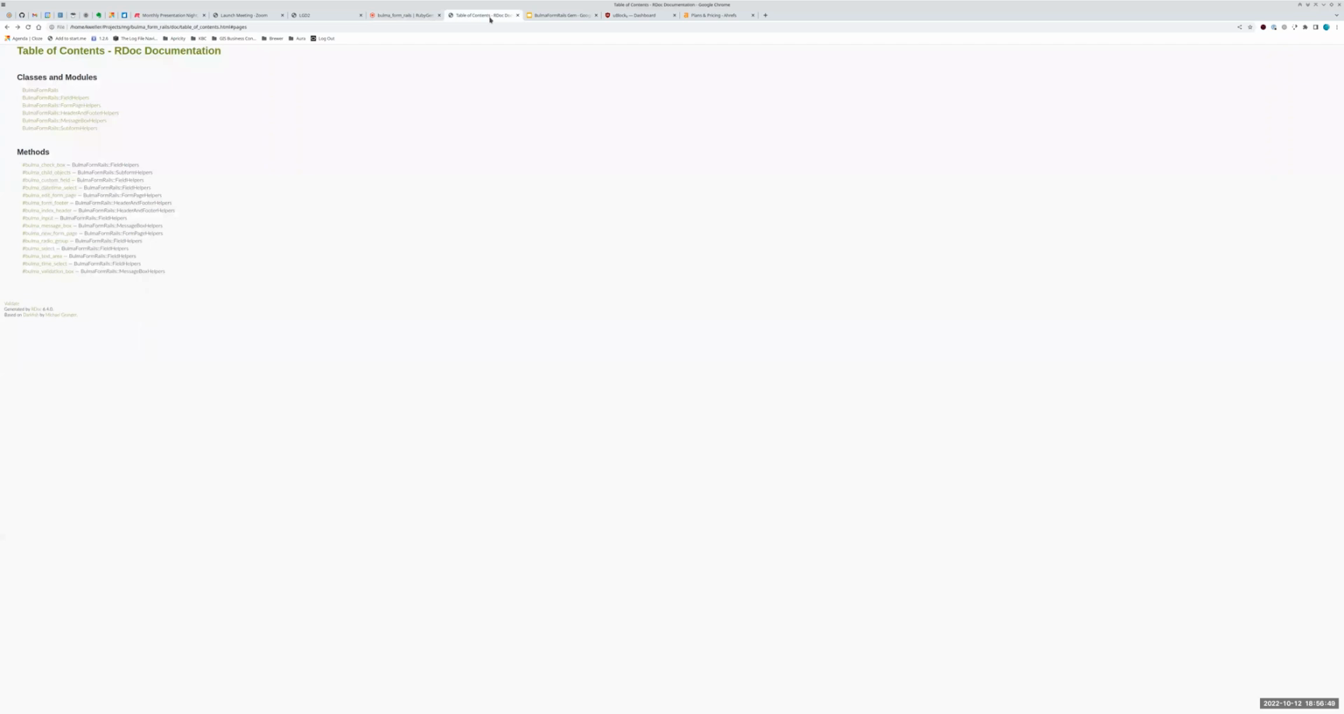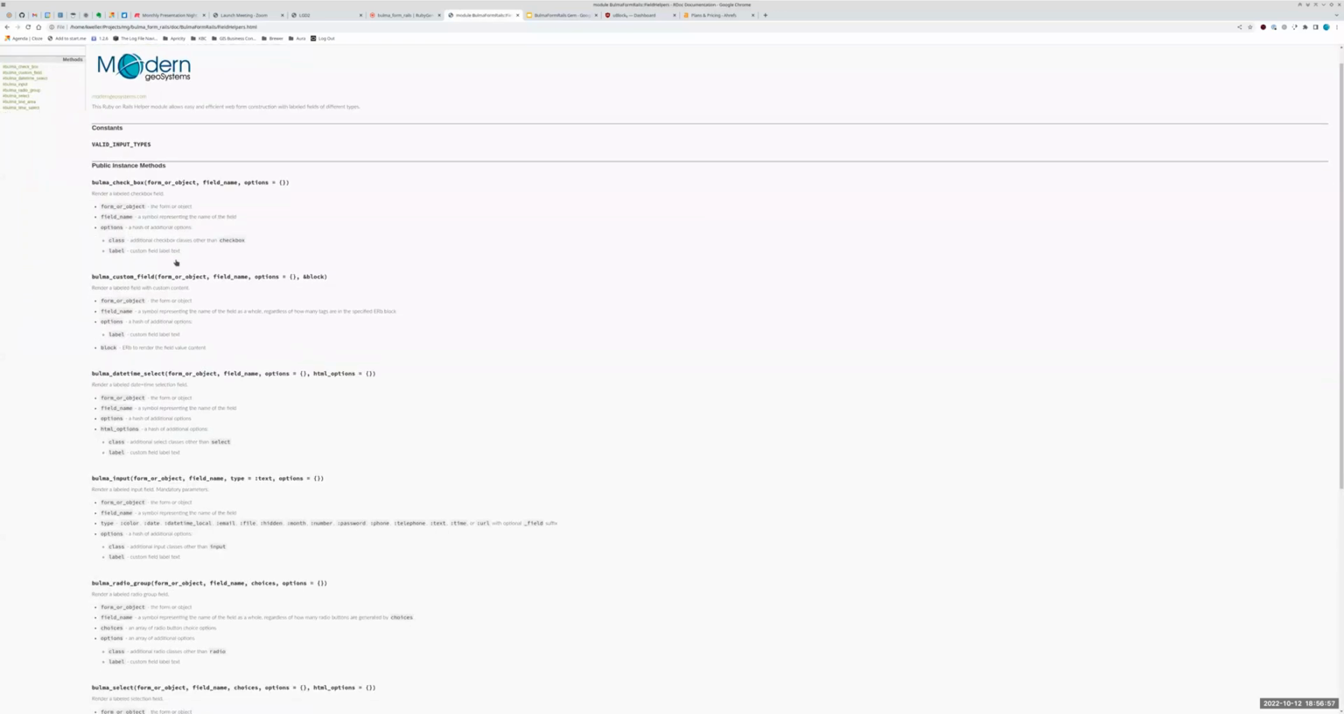Again, this is the local RubyDoc. There are several modules. There's the field helpers, of course, the basic HTML5 fields. You can see some of what's out there.